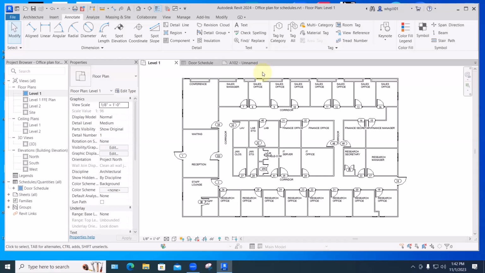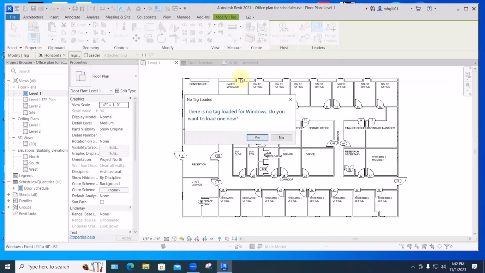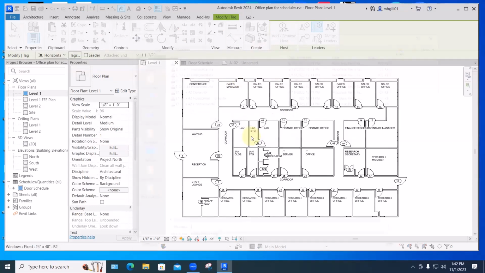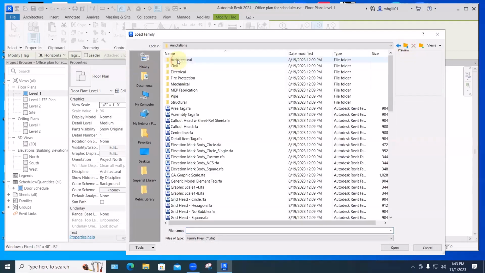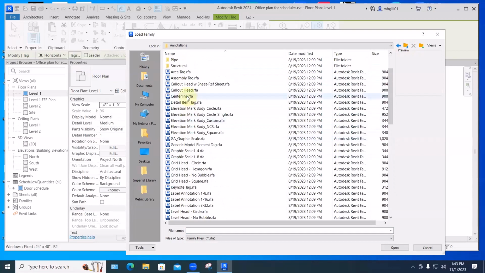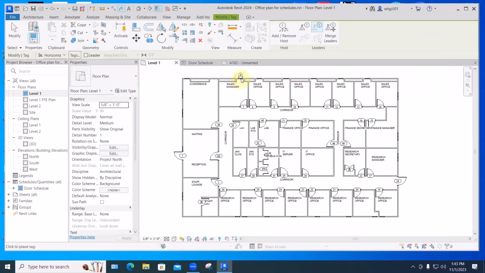So let's look at what's involved in tagging windows. Again, we go to annotate. I'll go to tag by category just for the first one and pick this window right here. No tag loaded for Windows. Do you want to load one now? Well, of course I do. So we'll scroll up and find it's in annotations somewhere, probably architectural this time. Yes. And we want to use just this plain old window tag and put it right there.